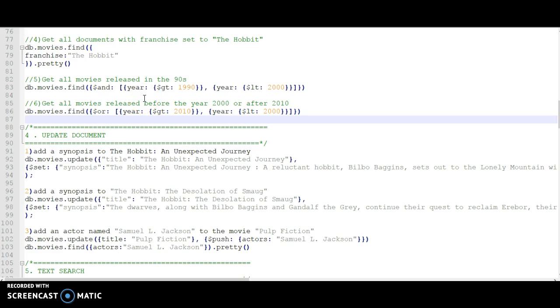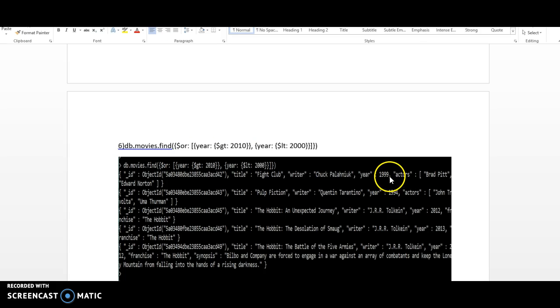The next query is to get all the movies released before 2000 or after 2010. The only difference in this case is that we're using $or. So both of our conditions don't have to be true. If one of them is true, it's going to give me the results. For the result of this, I got the years 1999, 1994, 2012, and 2013, and they're all either greater than 2010 or less than 2000.